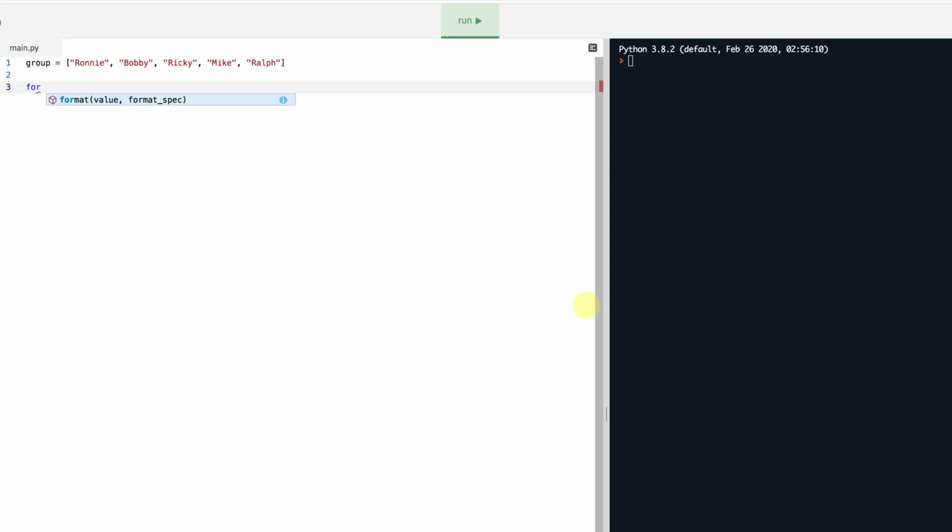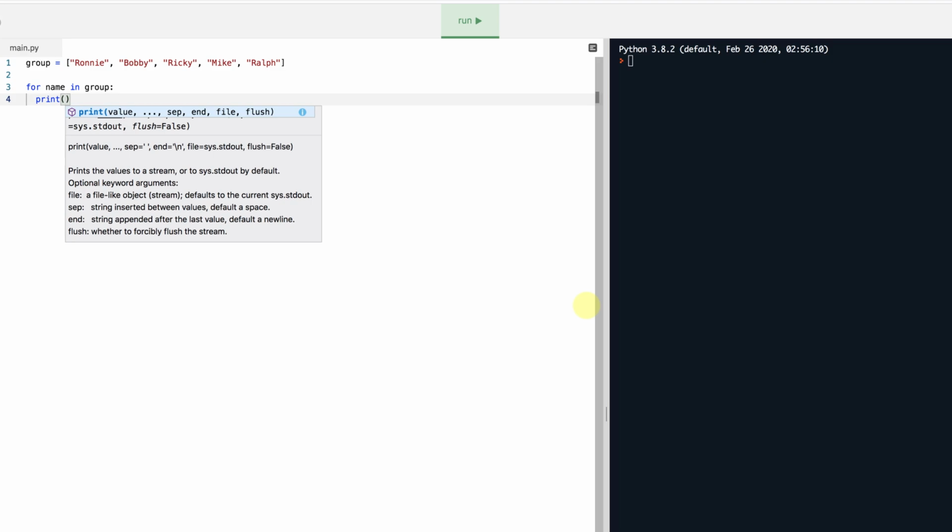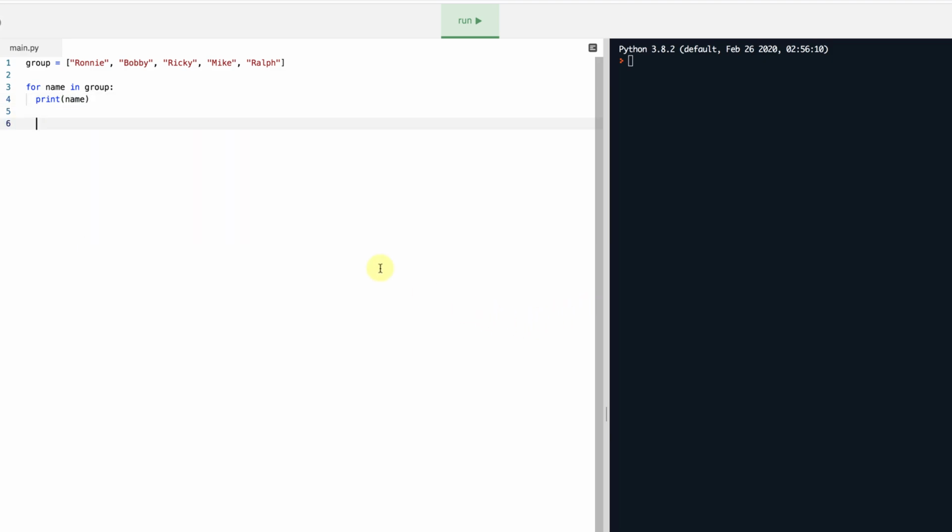So I'm going to go for name in group, print name. And now I'm going to run it. And there we go. So on the right side of our screen, we'll see Ronnie, Bobby, Ricky, and Mike, and then Ralph. And what happened here with the for loop, if we go back and look at the code, name is a temporary variable. We could call it whatever we wanted. We could call it X if we wanted to, but if we called it X, we would have to print X here, but it's temporary. It really doesn't matter what you name that.